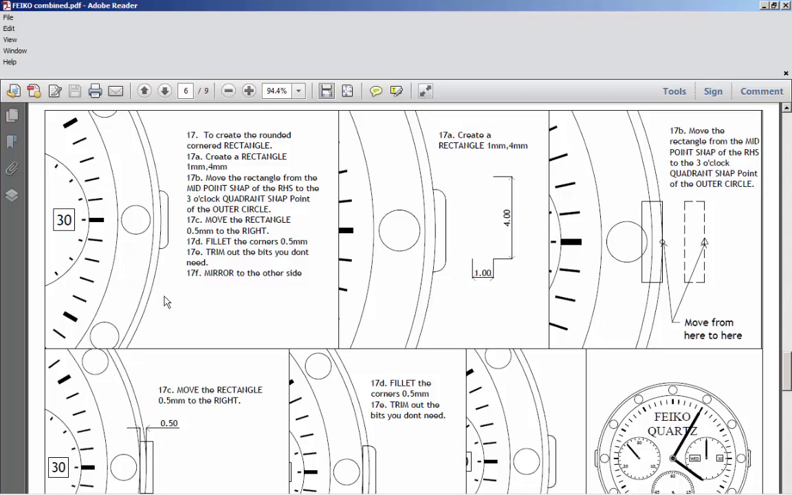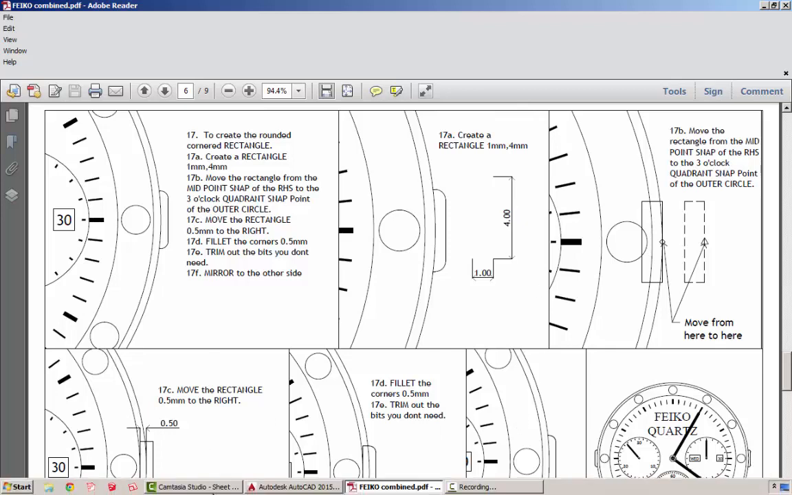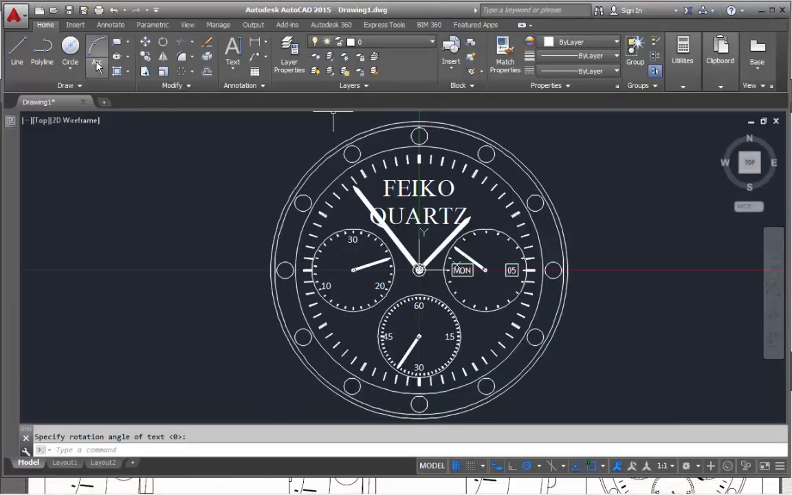And then it says fillet it. Then it says mirror it to the other side after that. There seems to be the rectangle missing there, but that's kind of what it is. So this is the basic outline of the full steps. These are step by step to creating that thing. So back over to AutoCAD. And we start off by just making a rectangle anywhere.